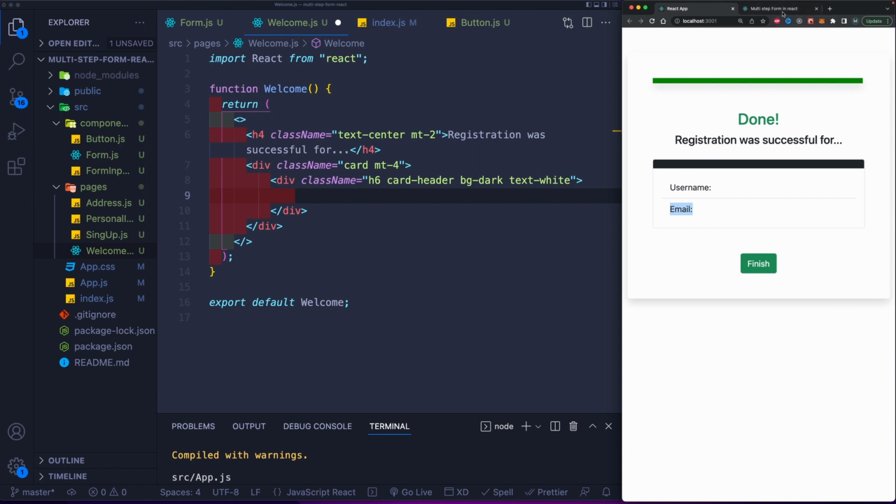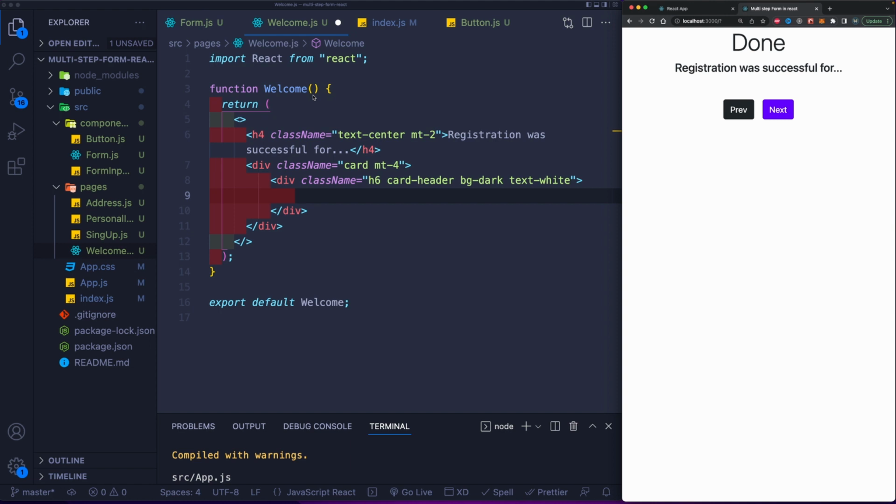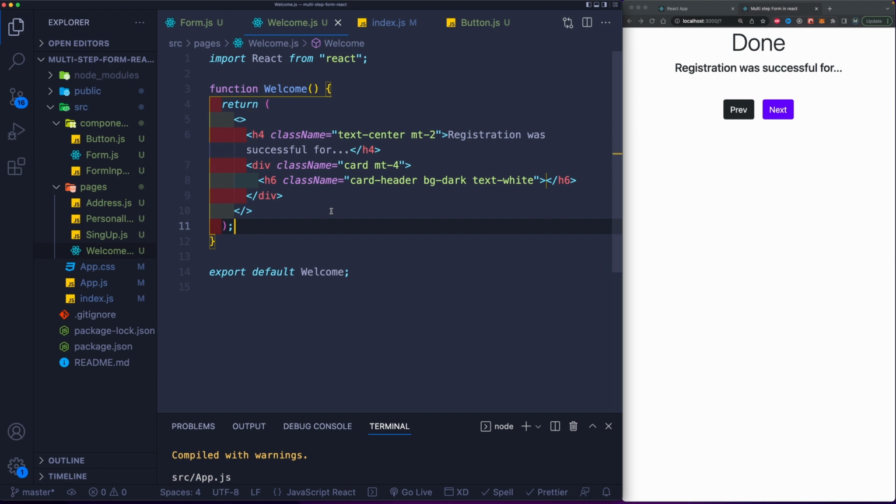So we don't have any data for now inserted here. We're going to take care of this at the end. But for now, we just want to have this completely styled, so we don't have to take care of this later on. Hey, I just gave this a class of a6. I didn't want to do that. This should be an h6. H6. There we go. Sorry about that.